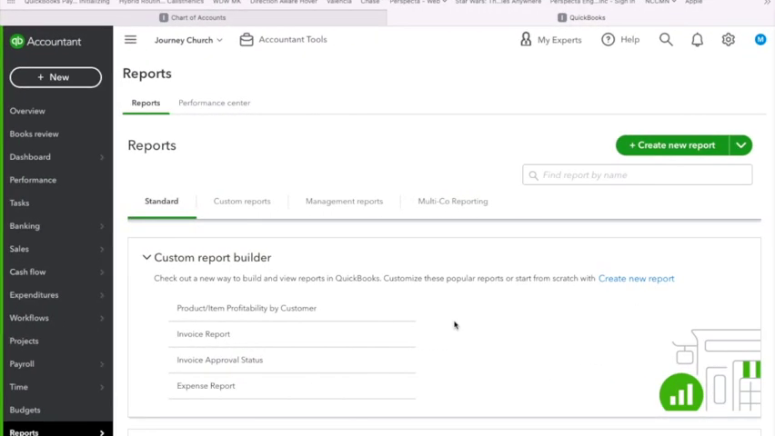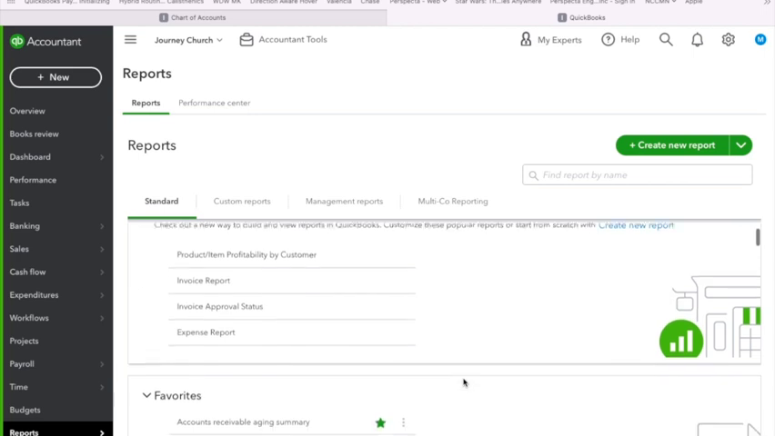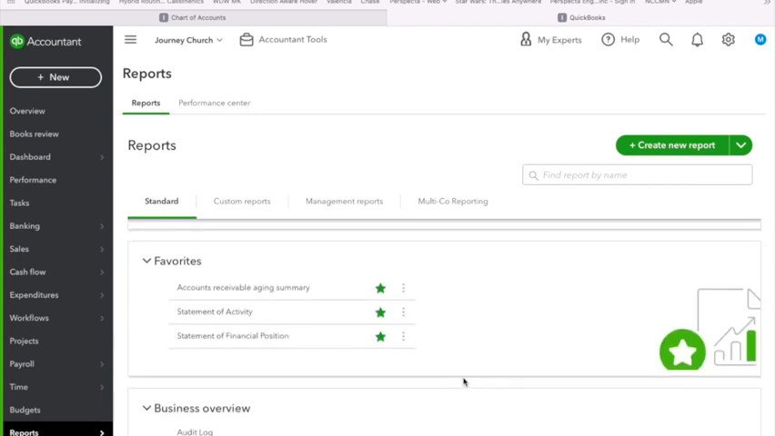Okay, so let's take a look at reports. Now the report screen is open. We got here again through the menu Reports and clicked on the report screen. And we see now all of our standard reports. We have some favorites here: the statement of activity and the statement of financial position. What are those? If this was a for-profit organization, we would be seeing profit and loss and balance sheet. But as this is a non-profit one, we're seeing statement of activity and statement of financial position.